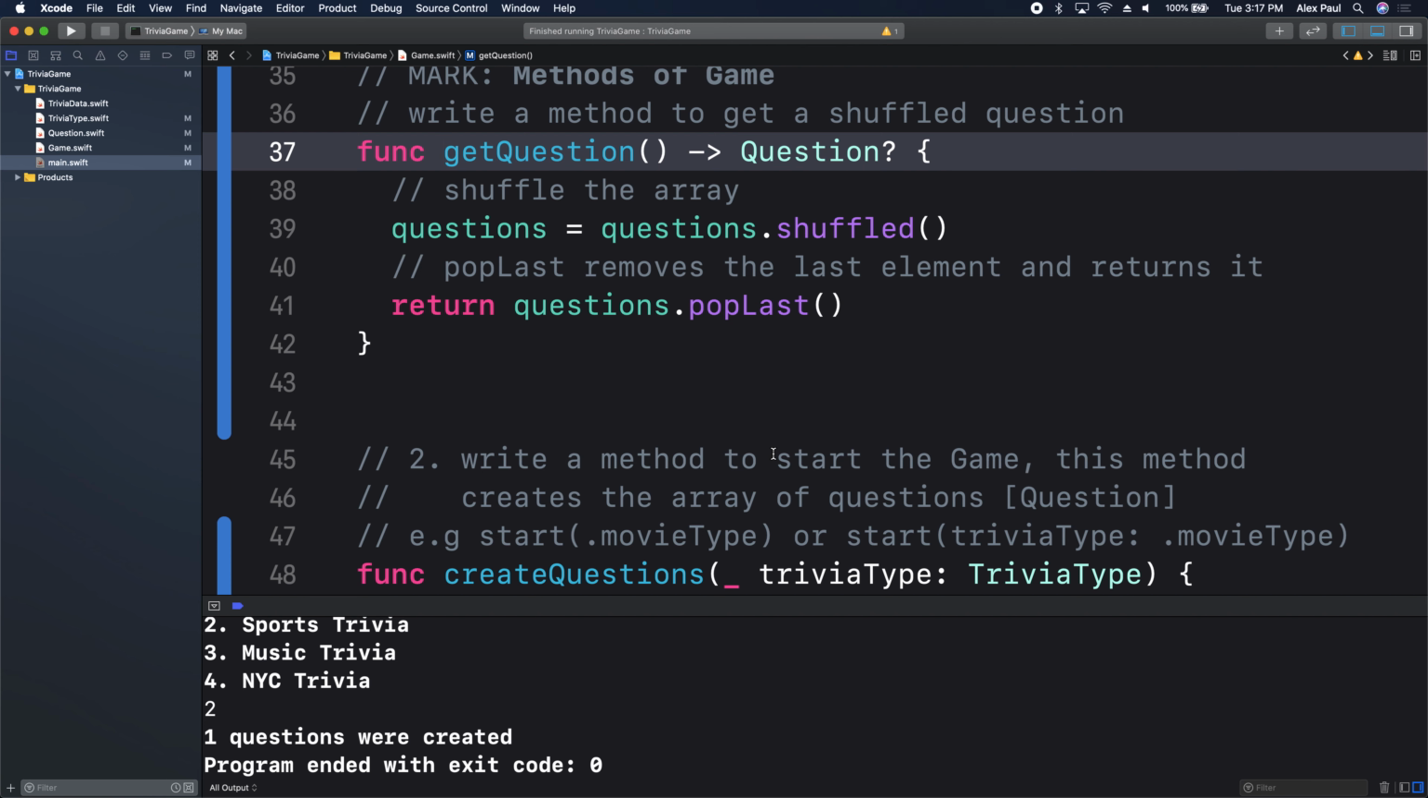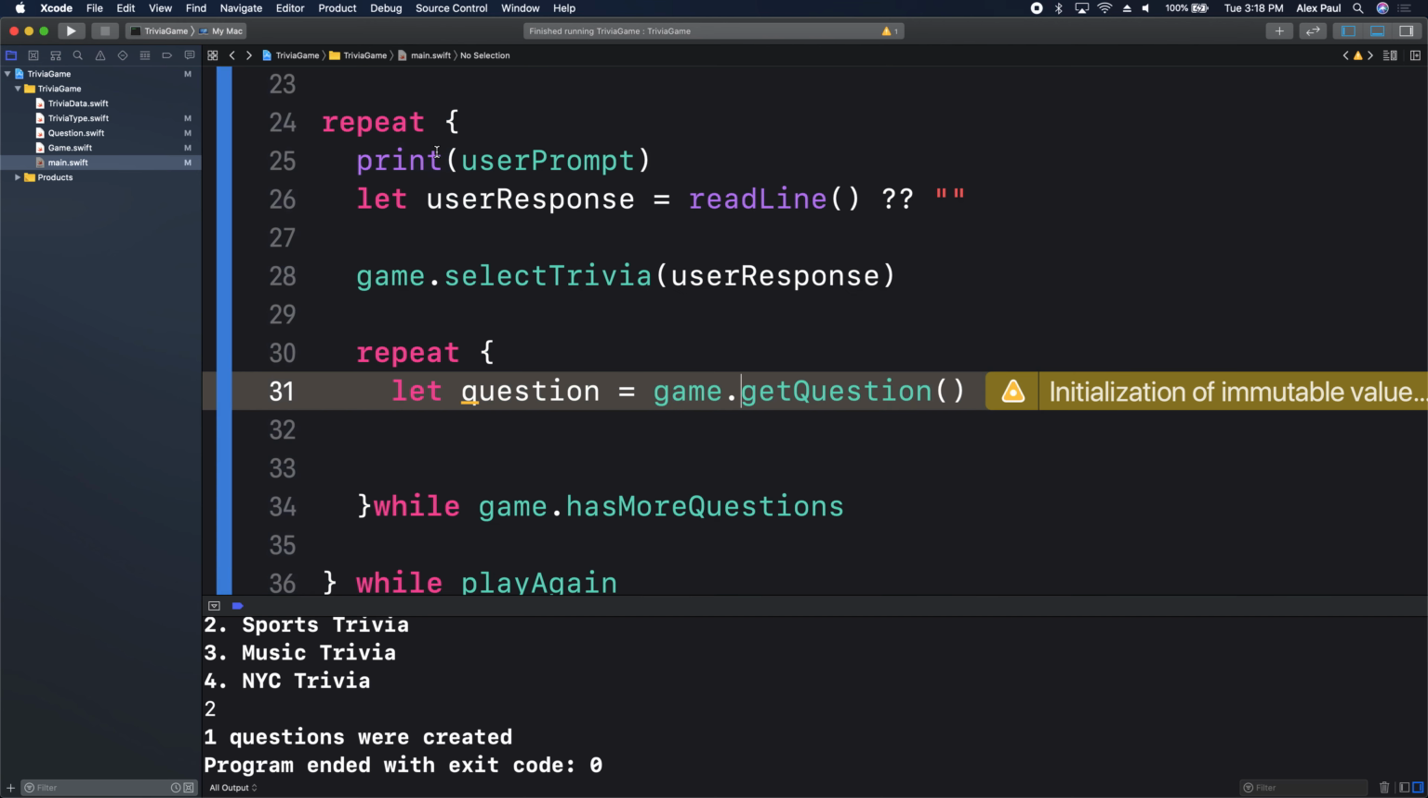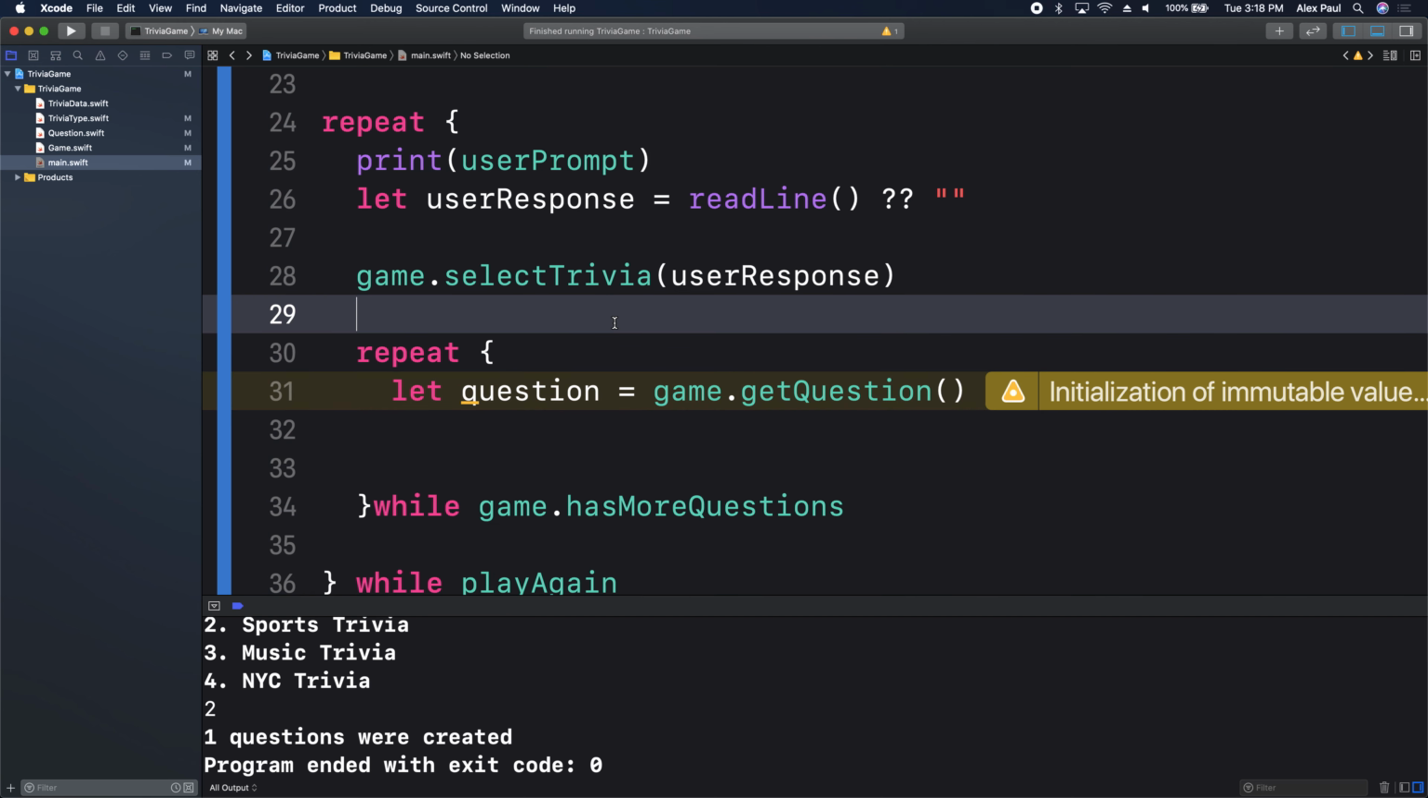It returns an optional question because pop last returns an optional. We said that. Because it might attempt to pop something that doesn't exist. In that case, it returns nil. Let's say the question after the very last question, that empty question that doesn't exist in that empty array, it returns nil. Exactly. It doesn't crash. Very, very good. Optionals are great.